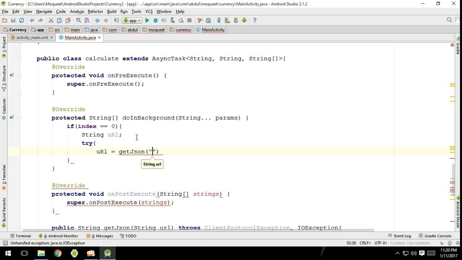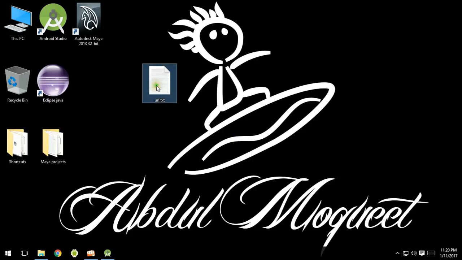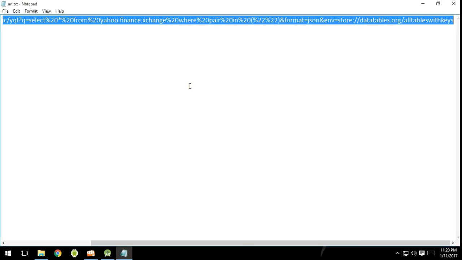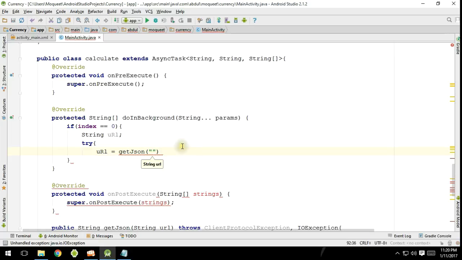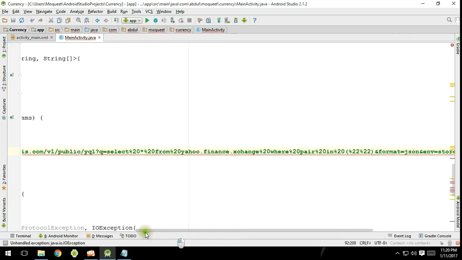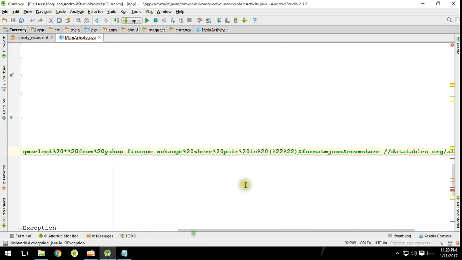Now here you have to insert the URL. I have copied it here, so I'm going to copy this and paste it over here. Since the user is in USD, we have to convert all the values with respect to USD. So I'll write USD, then we need to convert USD to Euro, and then USD to INR. This is the value we want from Yahoo.